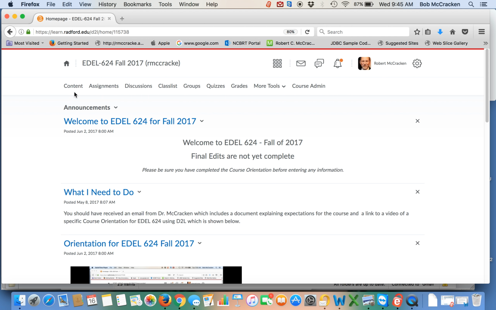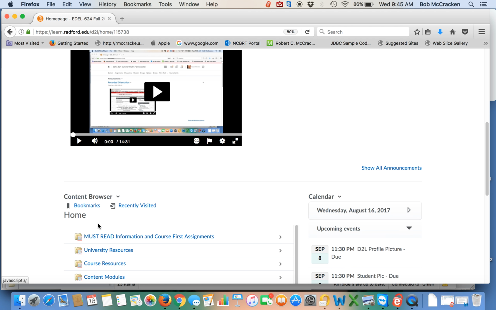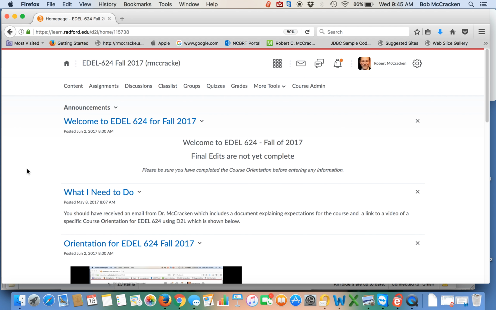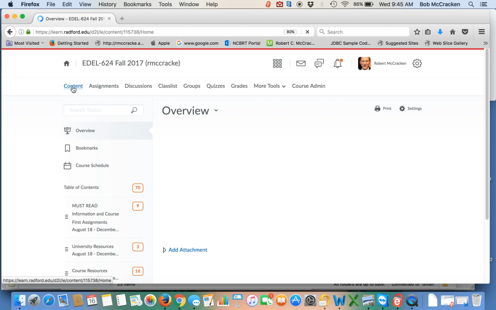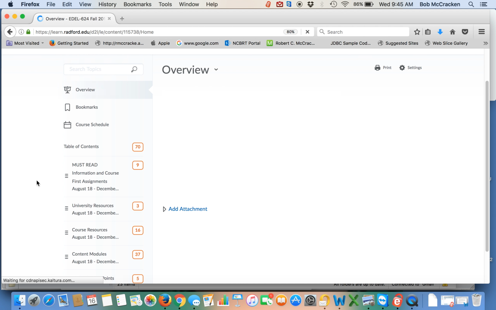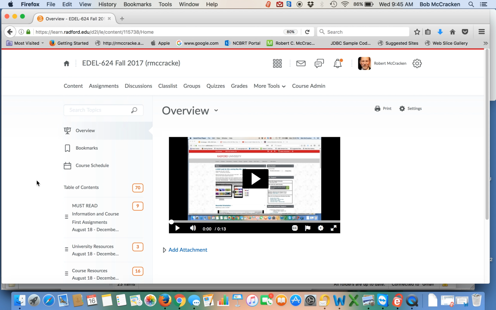Let me briefly show you why I recommend you using the content browser summary under the home button. When we open up content, it displays the entire course, and to me that is a little overwhelming and not organized as neatly as the content browser home button will bring you. Returning to home is simple by clicking on this title. This takes us back to the home, the front page of the course in D2L.